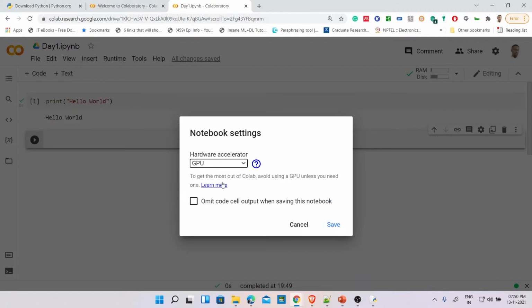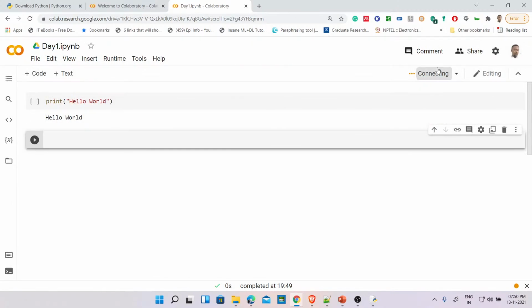So once I choose TPU now, it says, get the most out of Colab. Avoid using GPU unless you need one. You got the point. But since it's free, let me use it. Look at this, allocating this.